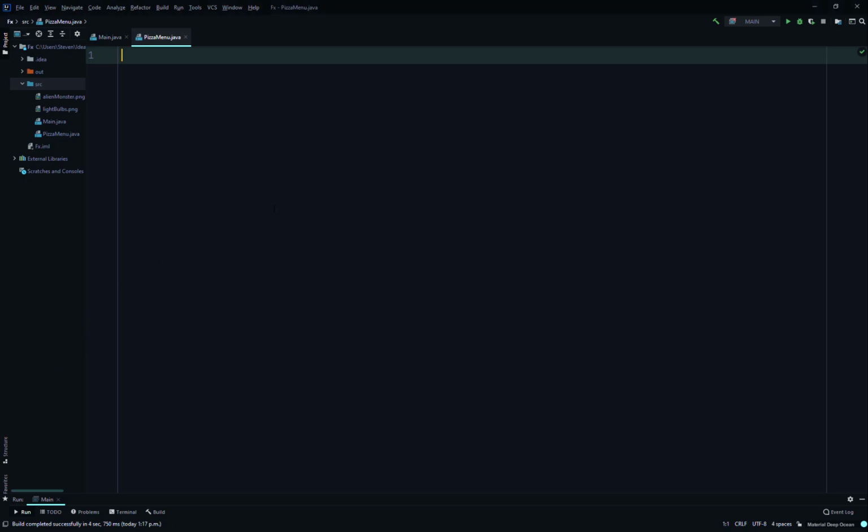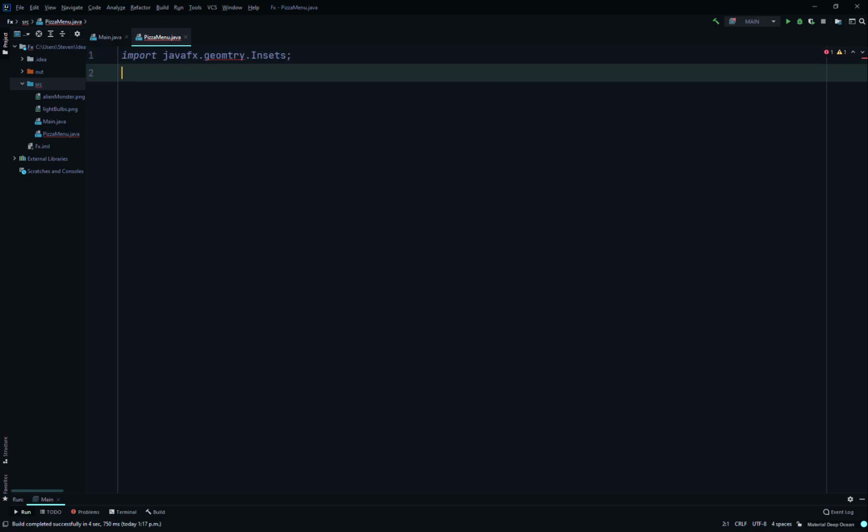So we'll start by, I think we're using two classes today. I've created one called PizzaMenu.java, and the other one's just Main.java. So we'll import some stuff. So import javafx.geometry.Insets. Then import javafx.scene.control.CheckBox.